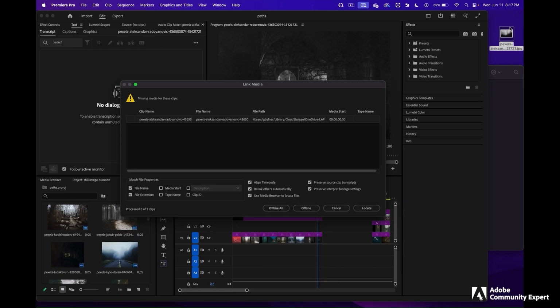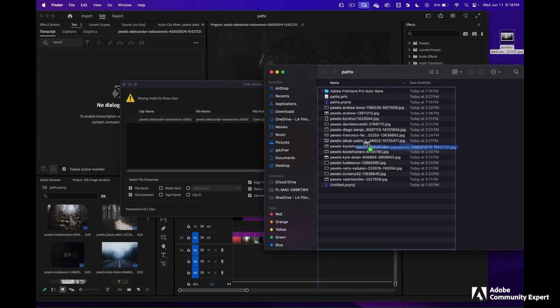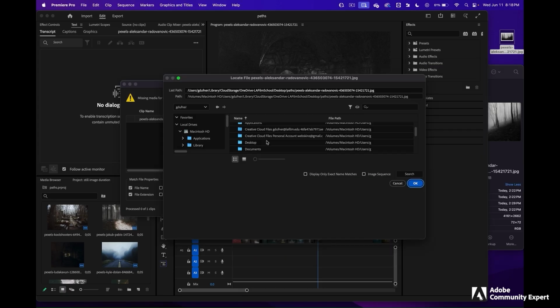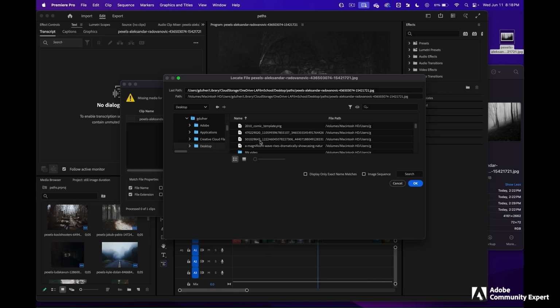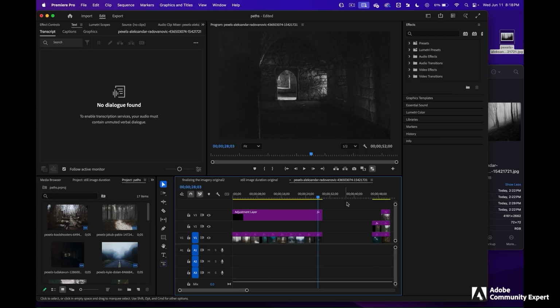So if you don't want that clip anymore, you can click on cancel and you'll go right into your project and keep working. But if you want that image in there, this is what you've got to do. You've got to put the image back in the folder, click on locate, go to your desktop, find the folder that you're working in. Let's open that up. And then click on the image that it's missing. And then click on OK. And then you're good to go again.